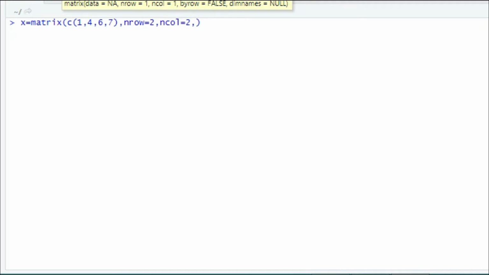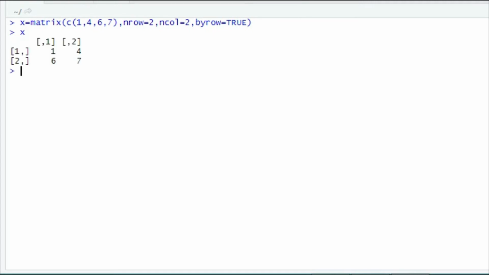And next is byrow. So I will do byrow equal to TRUE. That means this vector will be arranged in rows. That means 1 and 4 will go in the first row and 6 and 7 will go in the second row. So see that our matrix is 1, 4, 6, 7.